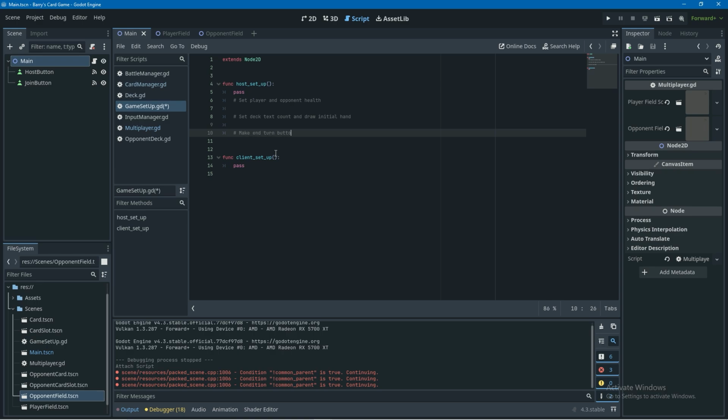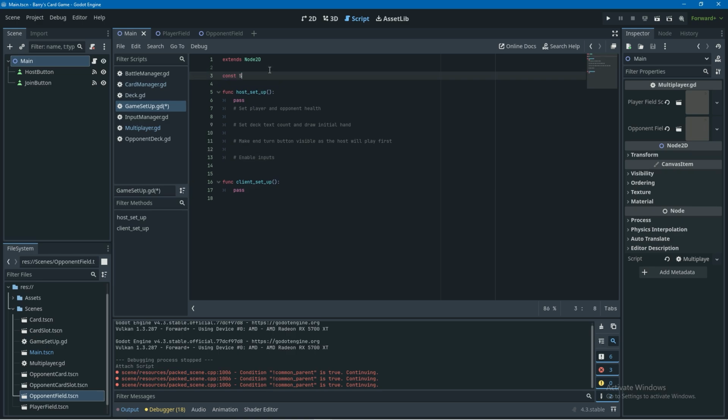We want to enable the end turn button and make it visible since the host is going to be going first. And we also have to enable inputs for them in the input manager. So let's start by declaring our starting health constant up at the top of this script, and we'll set it equal to 10 or whatever you want.